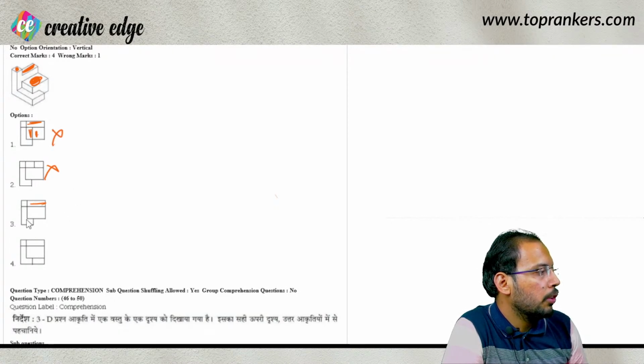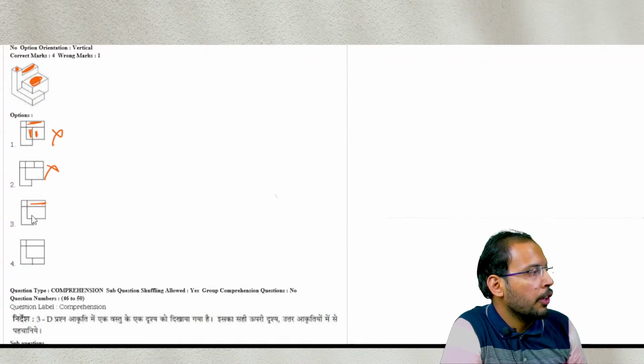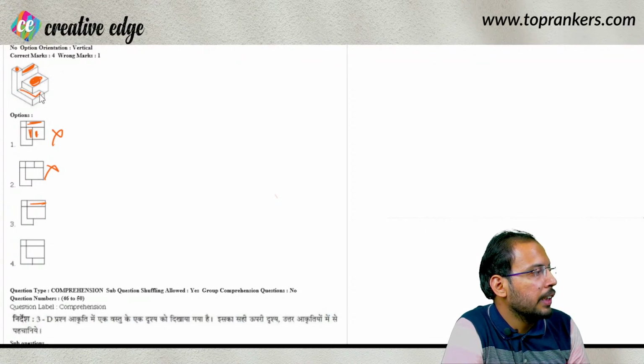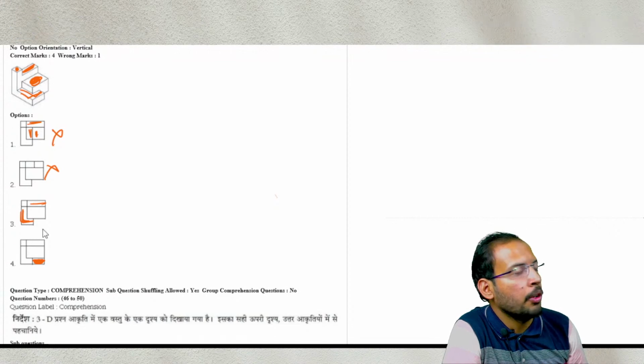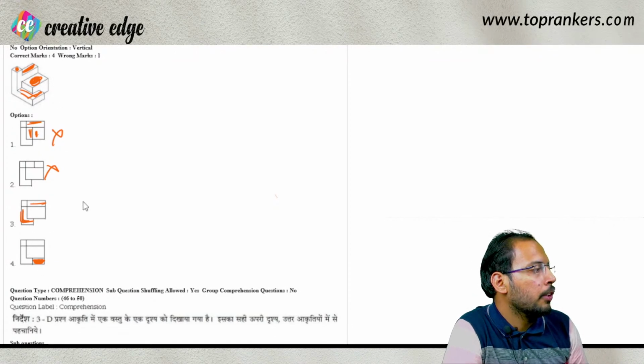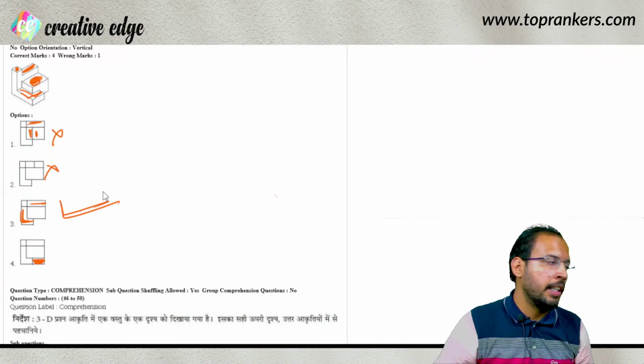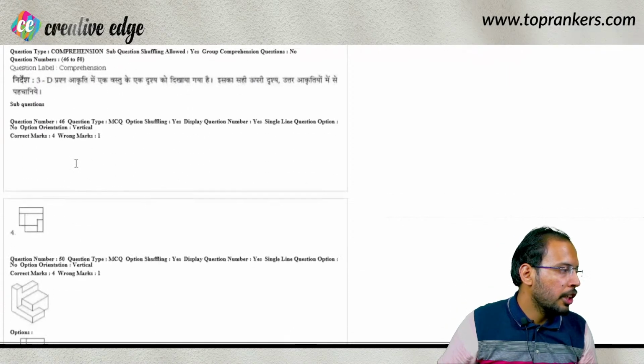Out of 3 and 4, one of the options is possible. Then I will be seeing this L shape. So L shape can be possible in option number 3, not in option 2. However, L shape is also there in option number 4, but this extra figure is given in option number 4, which is not the case in the actual figure. So 3 is the correct one in this case. Let us move to another question.